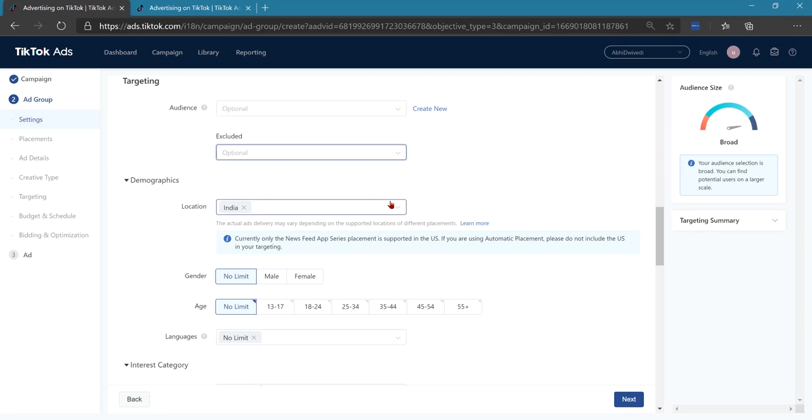That's about it for audiences, creating and using audiences. The next video, we will be looking at TikTok ads best practices. See you there.